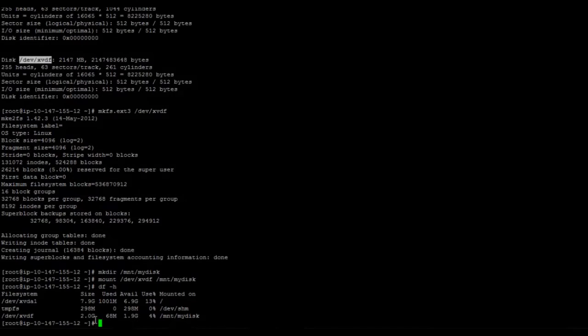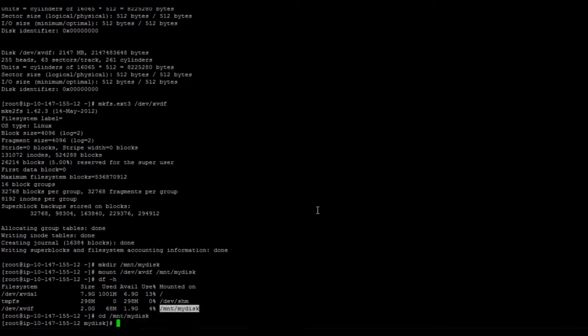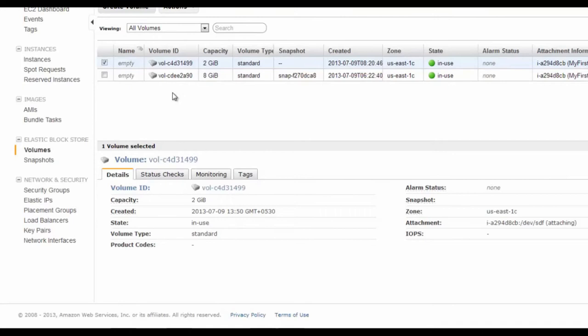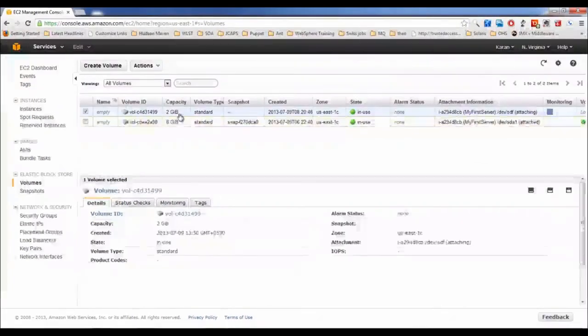So now you can see this 2 GB of volume has been mounted on /mnt/mydisk. Go to /mnt/mydisk and see this is empty. Now whatever data you start putting in this volume will be saved here in the EBS storage. So even if your instance is terminated, your EBS volume will stay there, and you can launch a new instance and attach this volume to the new instance.